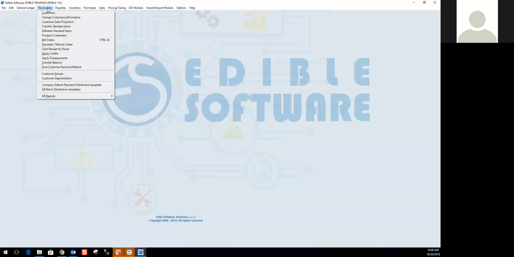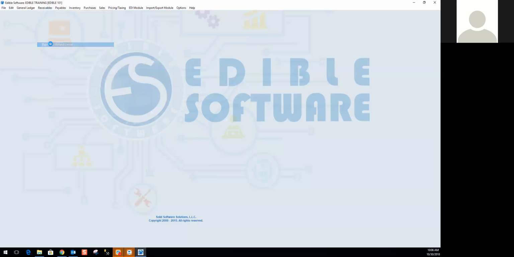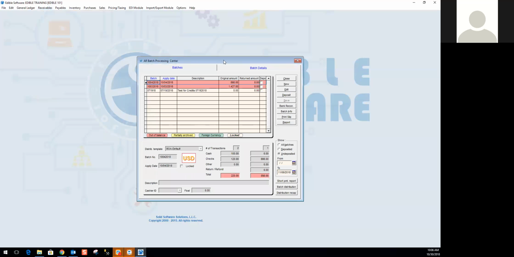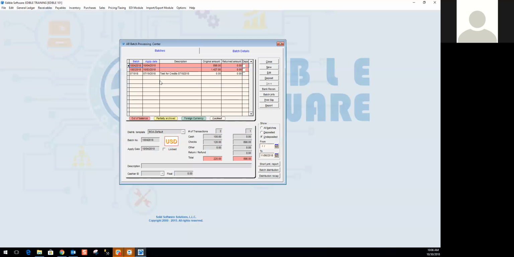All right, so now I'm ready to go into my Payment Refund Center and start setting up my batch. So under Receivables and Payment Refund Center, I've got a couple here set up already. These are just test batches that I was working with. In order to collect payments, you will need to create a batch ahead of time.